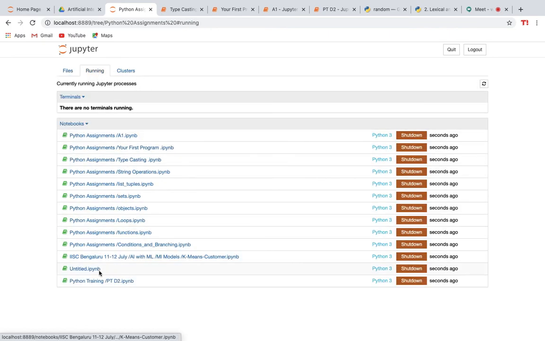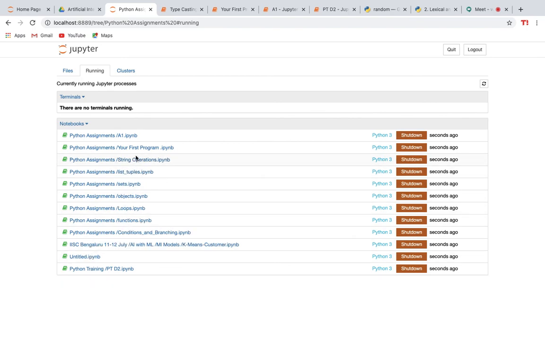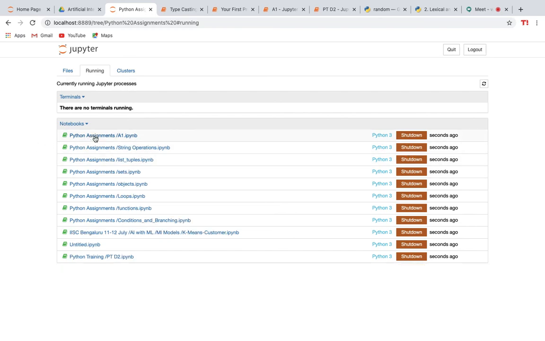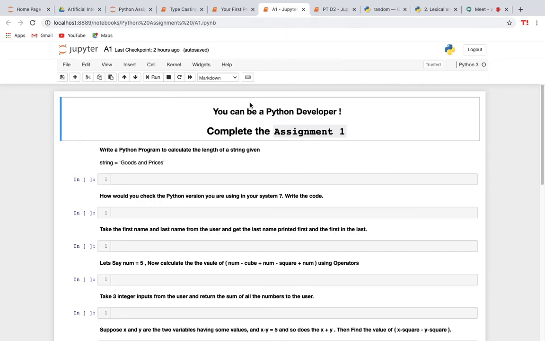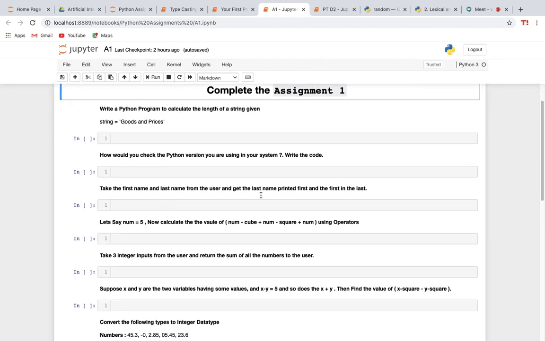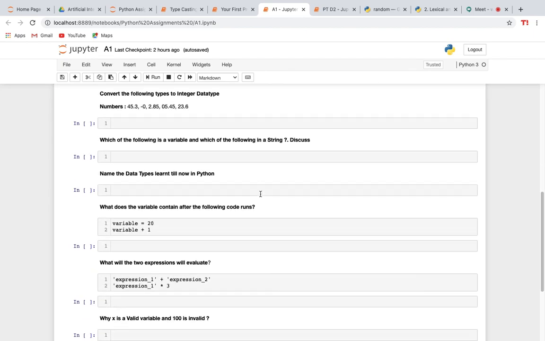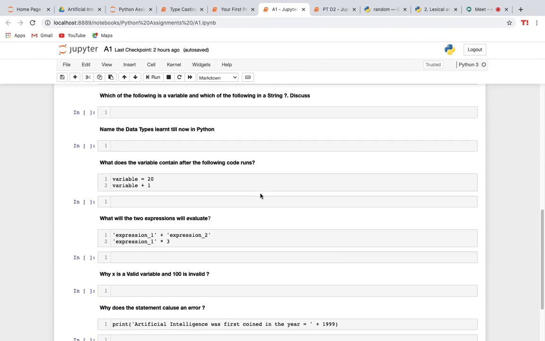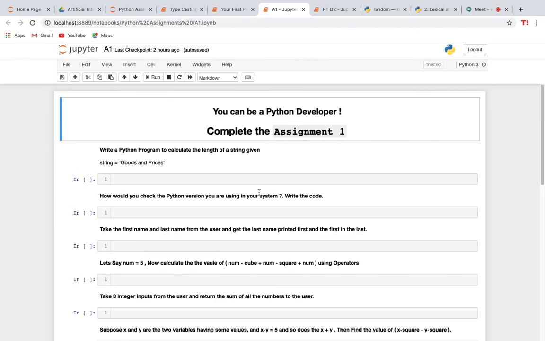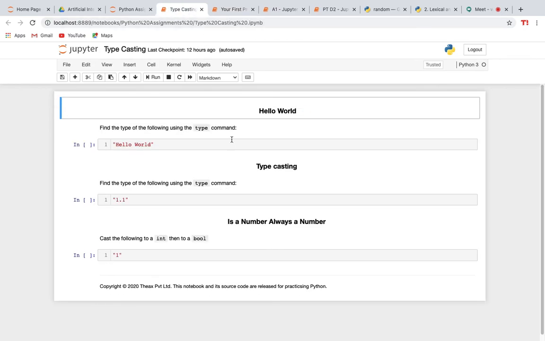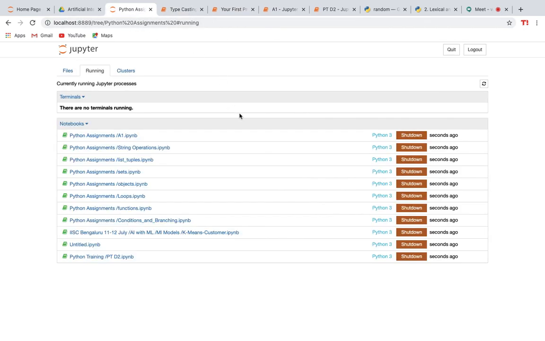These are typecasting. These are your first program. And this one, assignment 1, for calculating the length of a string and all these. So assignment 1 I'll give you tomorrow, don't worry, because we have not completed everything. You will get these particular files, this file and this file, today. So just go and read all the things I have given for today. Let me stop your video.